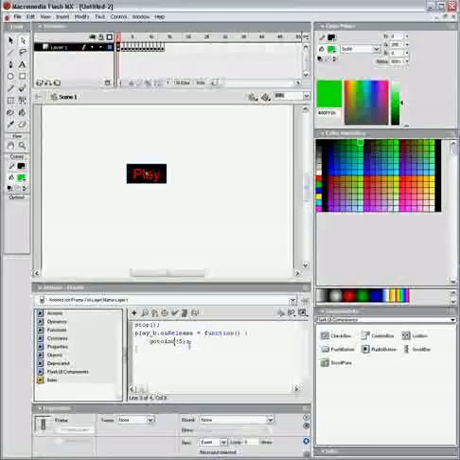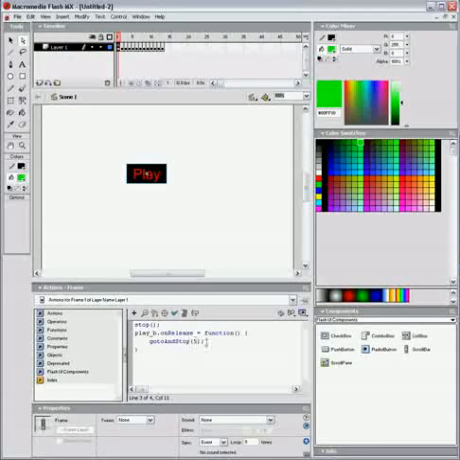And you could also do go to and stop. And it goes to and stops on a specified frame in the parentheses. Control enter. Play, and it stops on frame 5.